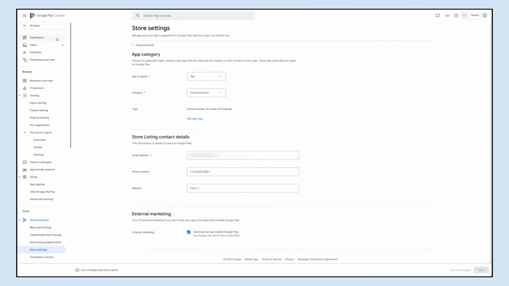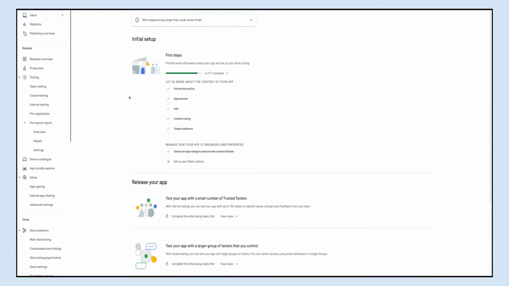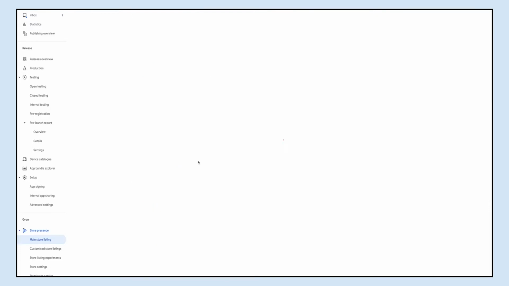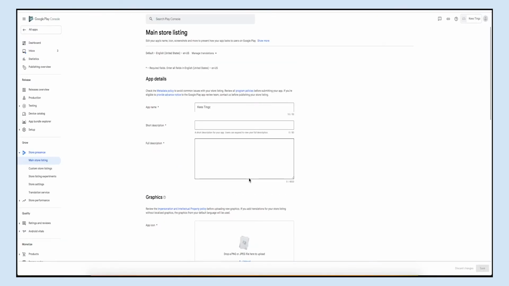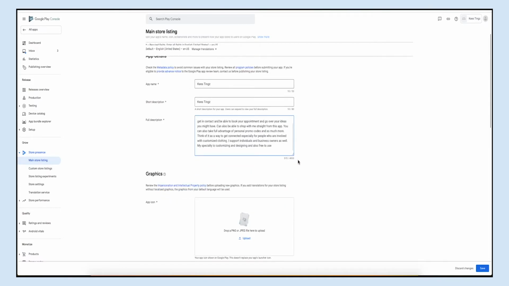Now let's go back to the dashboard and set up the store listing. Click on Set up your store listing and you'll be redirected to the main store listing section. Here you can edit information like your app's name, icon, description, screenshots, and video to increase discoverability and drive download. First comes app details. Enter a short description and full description of your application here. If you want, you can also edit your application name from here.